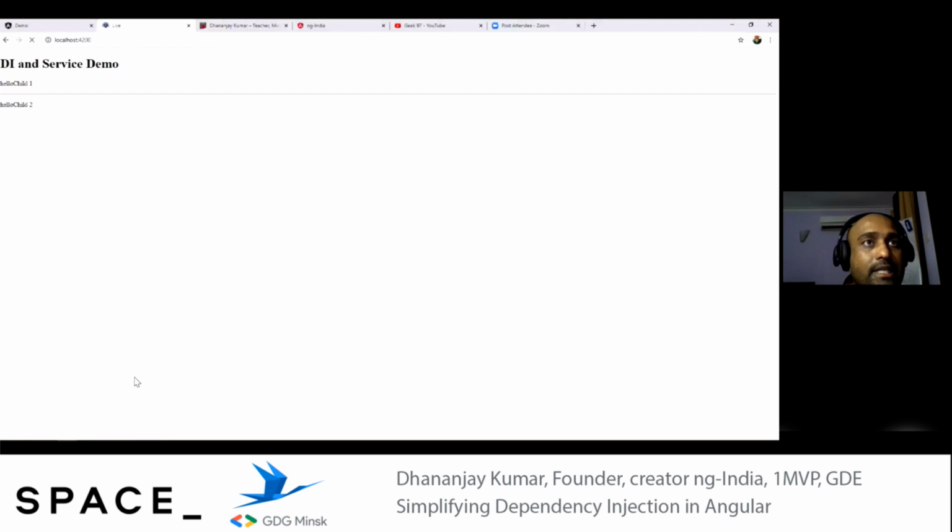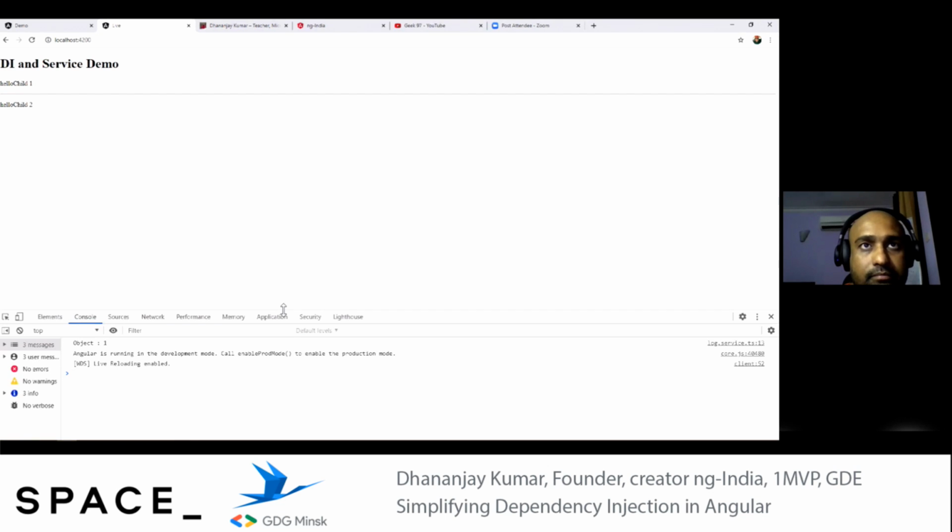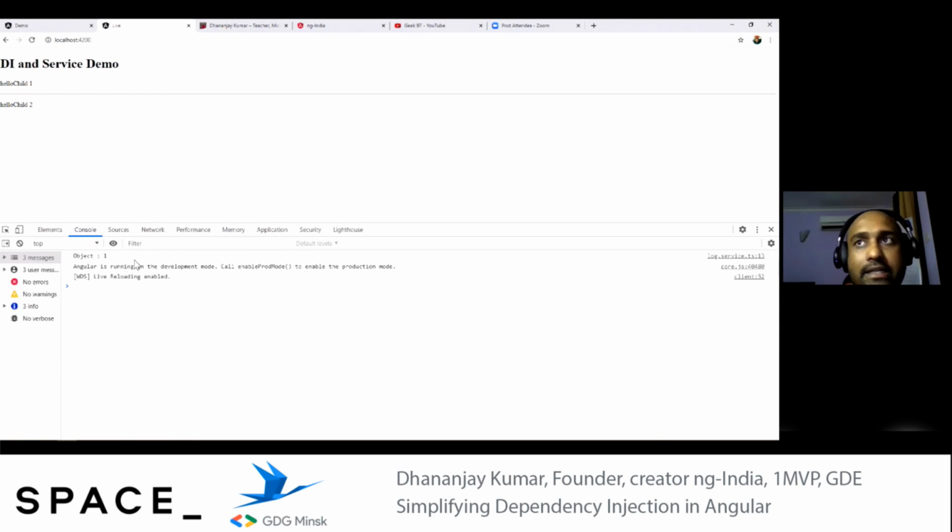Now let's run this application, and you see that we are getting hello child1 and hello child2. So child1 component and child2 component are able to read the data from the service. Nothing fancy. I'm sure most of you already know it. But let's press F12, and here you can see that it shows object one, meaning the constructor of log service is called only once.